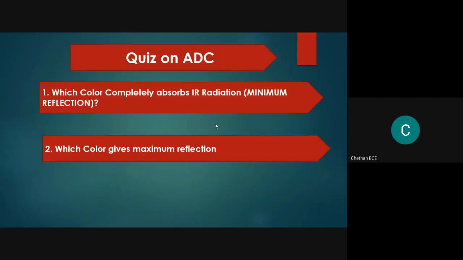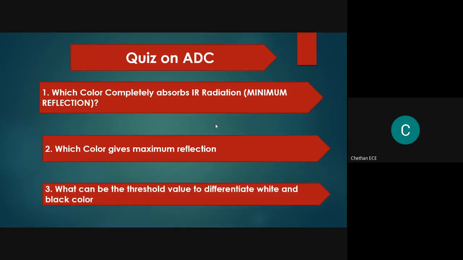Which color gives maximum reflection? Tell me the answer for this. Which color gives maximum reflection? Okay, very good. Karthik, BG, Mohan, Lasya, Kusum, Jain, Tejashri answered correctly. It's white color.